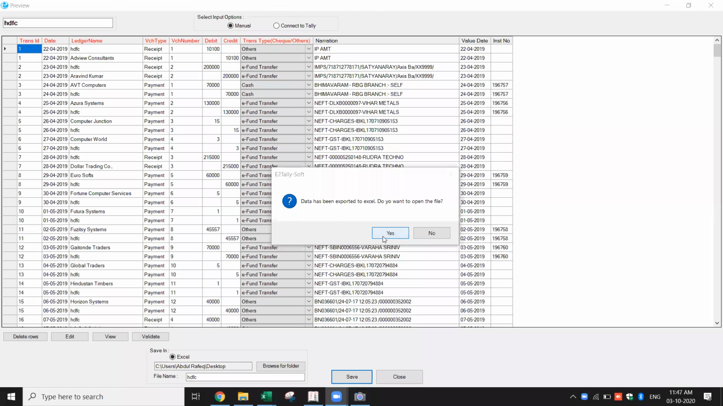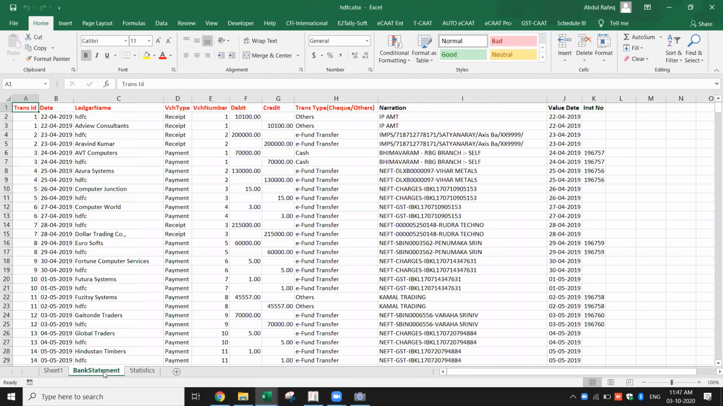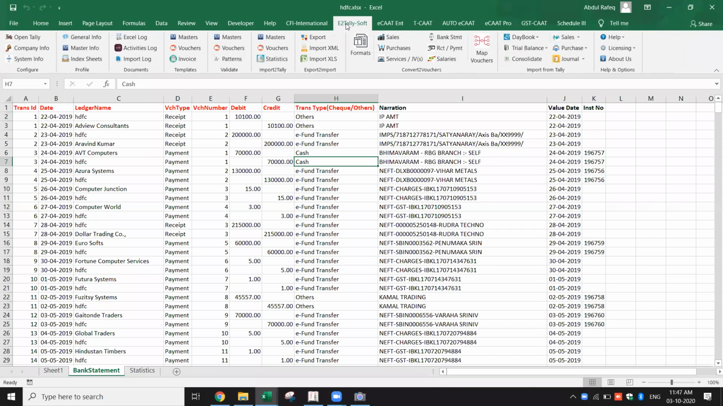You want to open the Excel file. Now see, it creates an Excel file with all the statistics. I got all these as a ledger voucher. Now see, this is the format in which I can import. What do I do next? Which I'm not going to show now because the same thing is applicable for everything. I just go to E2Tally soft. And then I say import to Tally vouchers, and then I'm ready to import this.